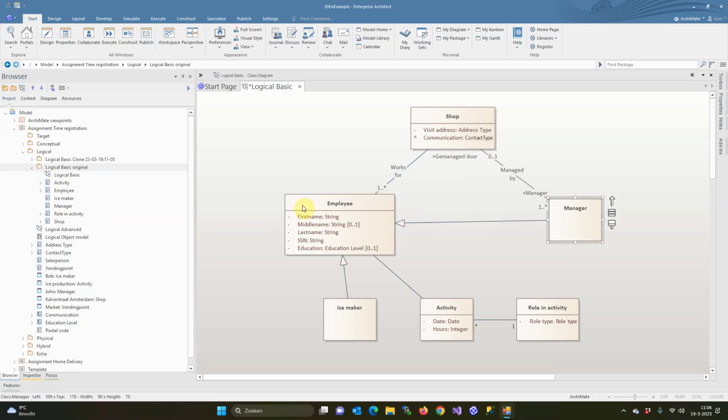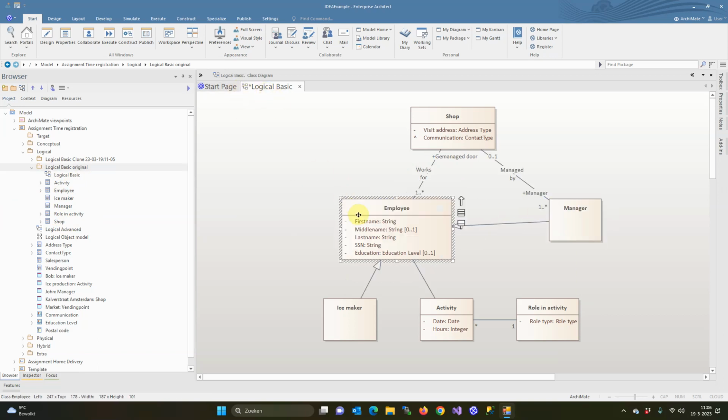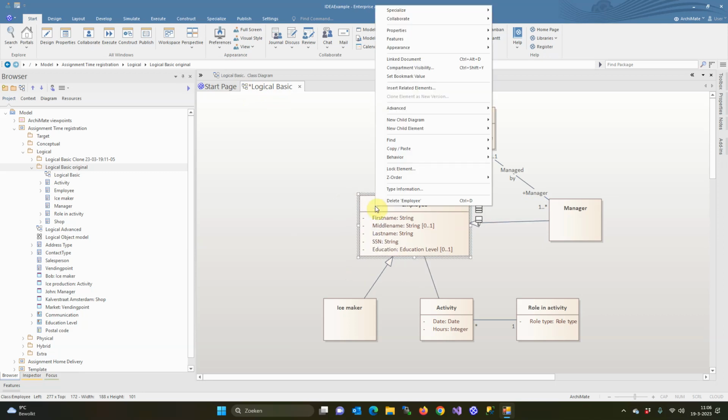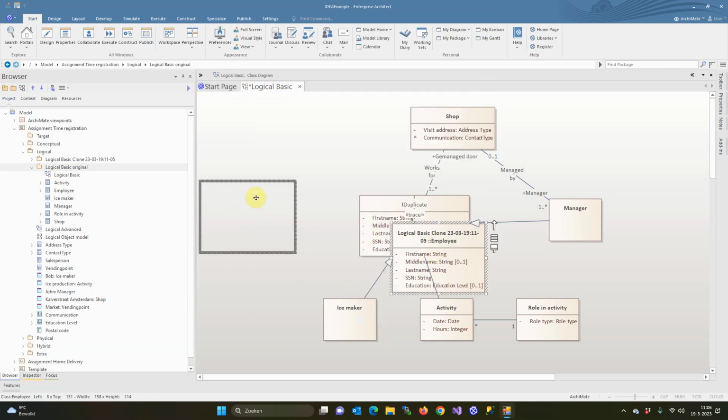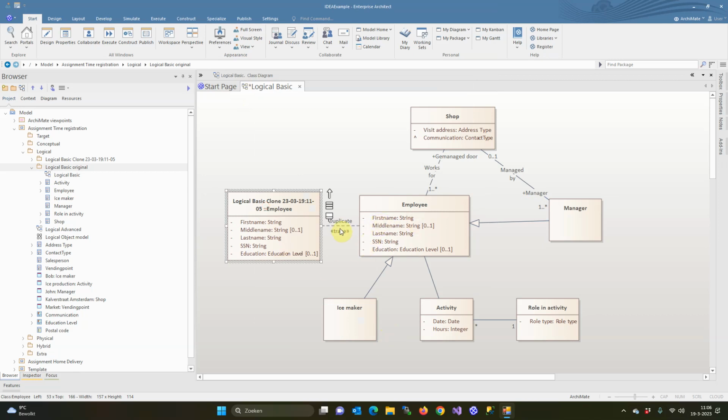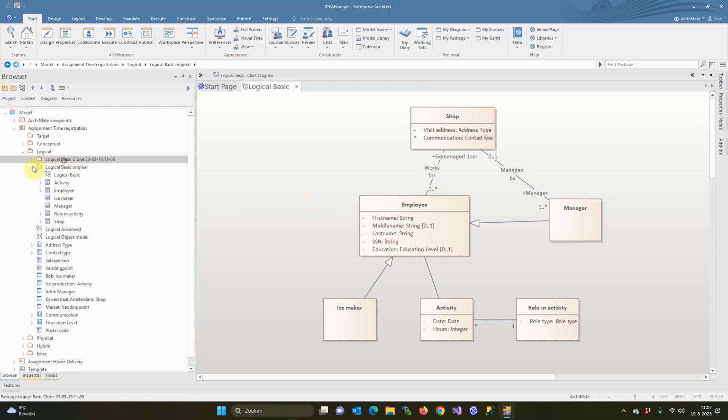For example, I am now in the original diagram. I can say, please insert the related elements. And you can see here, yes, there is the one. Please be aware that now there is a duplicate association between the element and the clone of this element. Here I will leave it and I will go to my package.